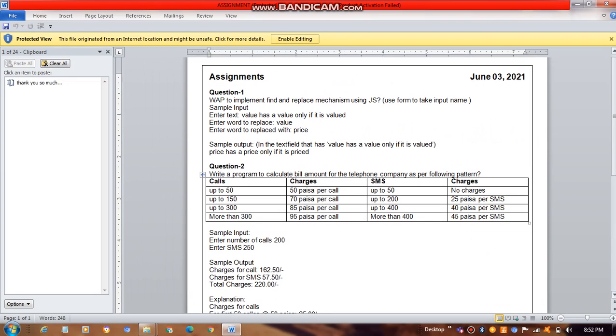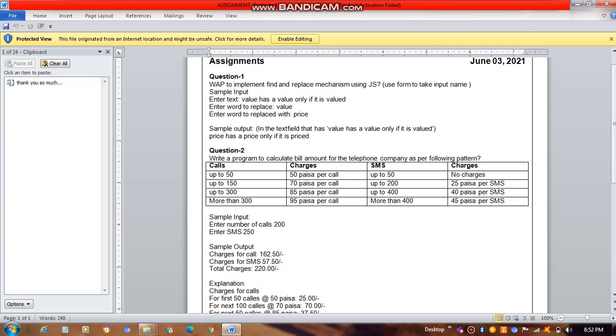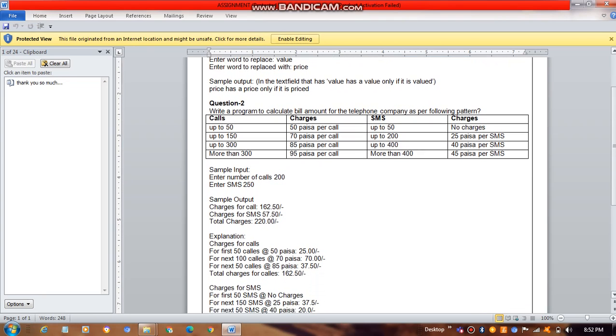In question one, we write a program to implement the find and replace mechanism with JS. For example, we enter the text, and after that the word we have to replace, and then the word from that we have to insert. So that is the first question, and after that is the second question.